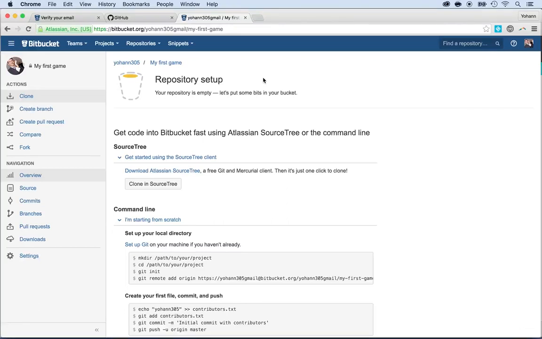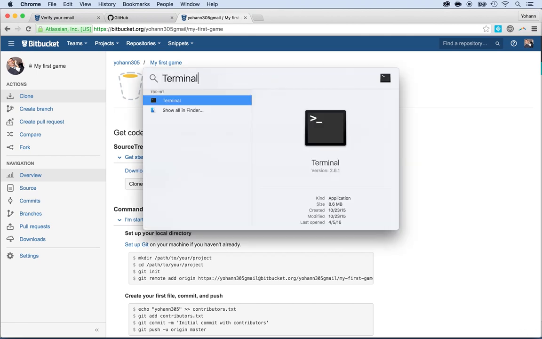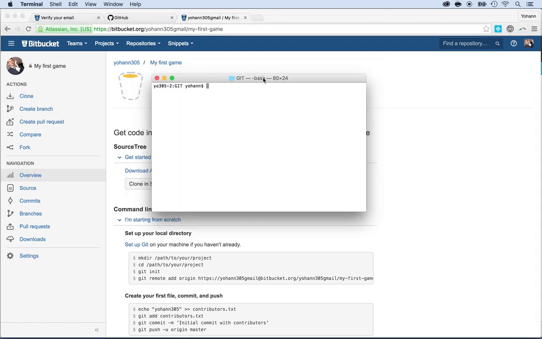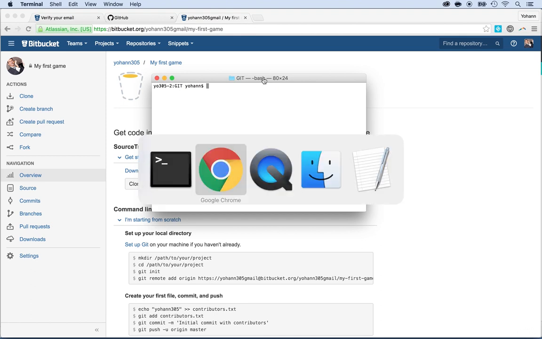Now we want to create the Git repository on our local environment. Now is a good time to open the terminal on the Mac or the shell, which is command or cmd on a PC. Once you have it open, navigate to the place where you have your code, your actual project, Unity project.